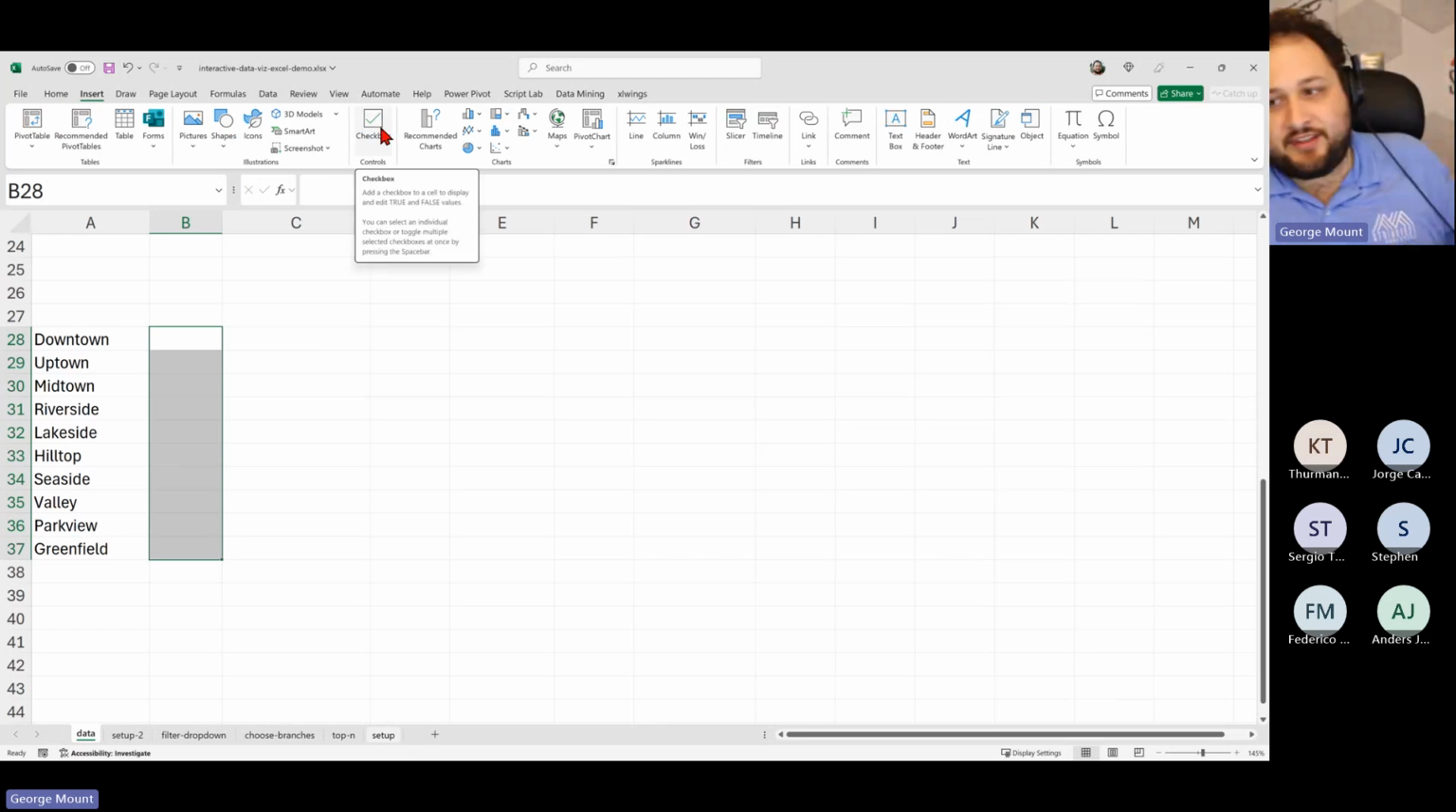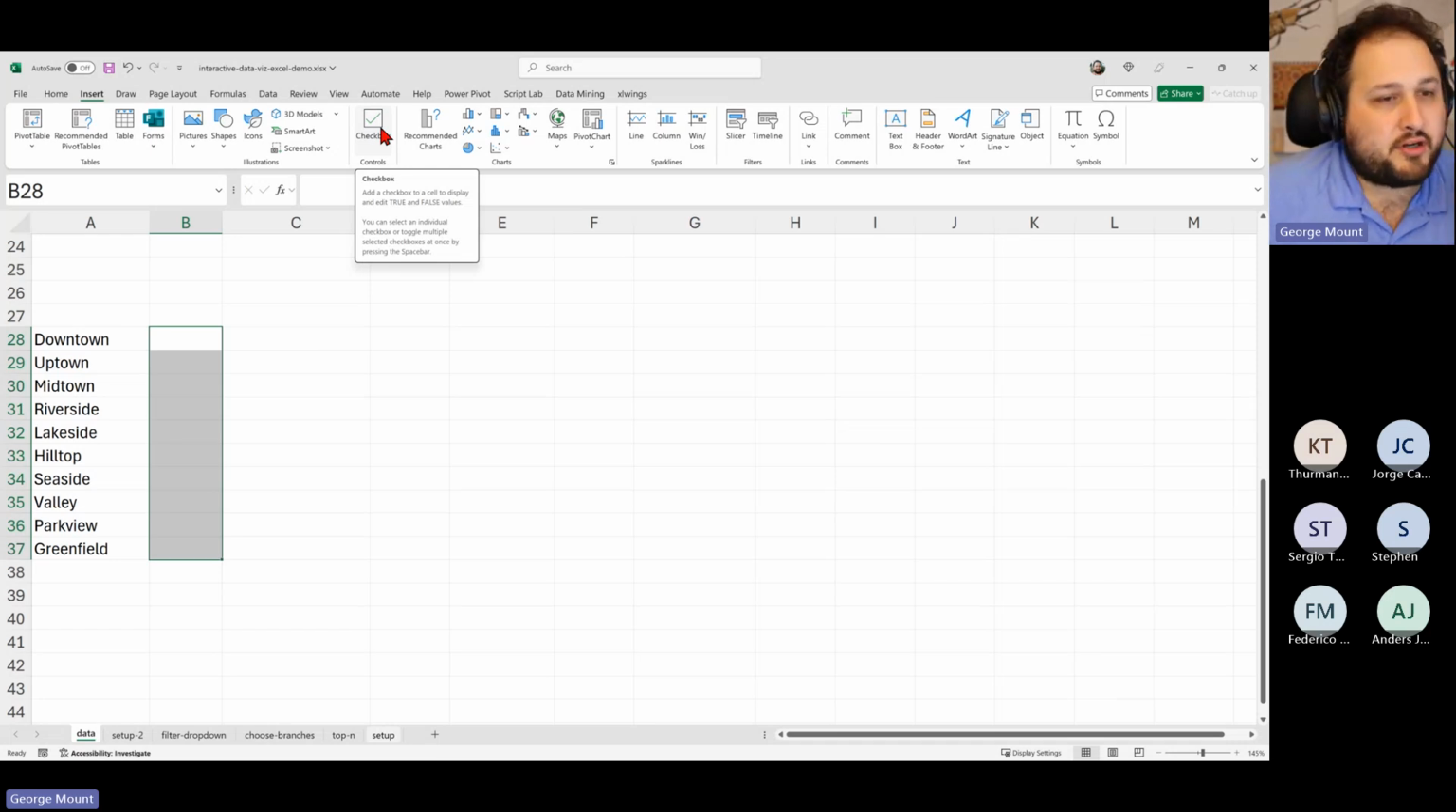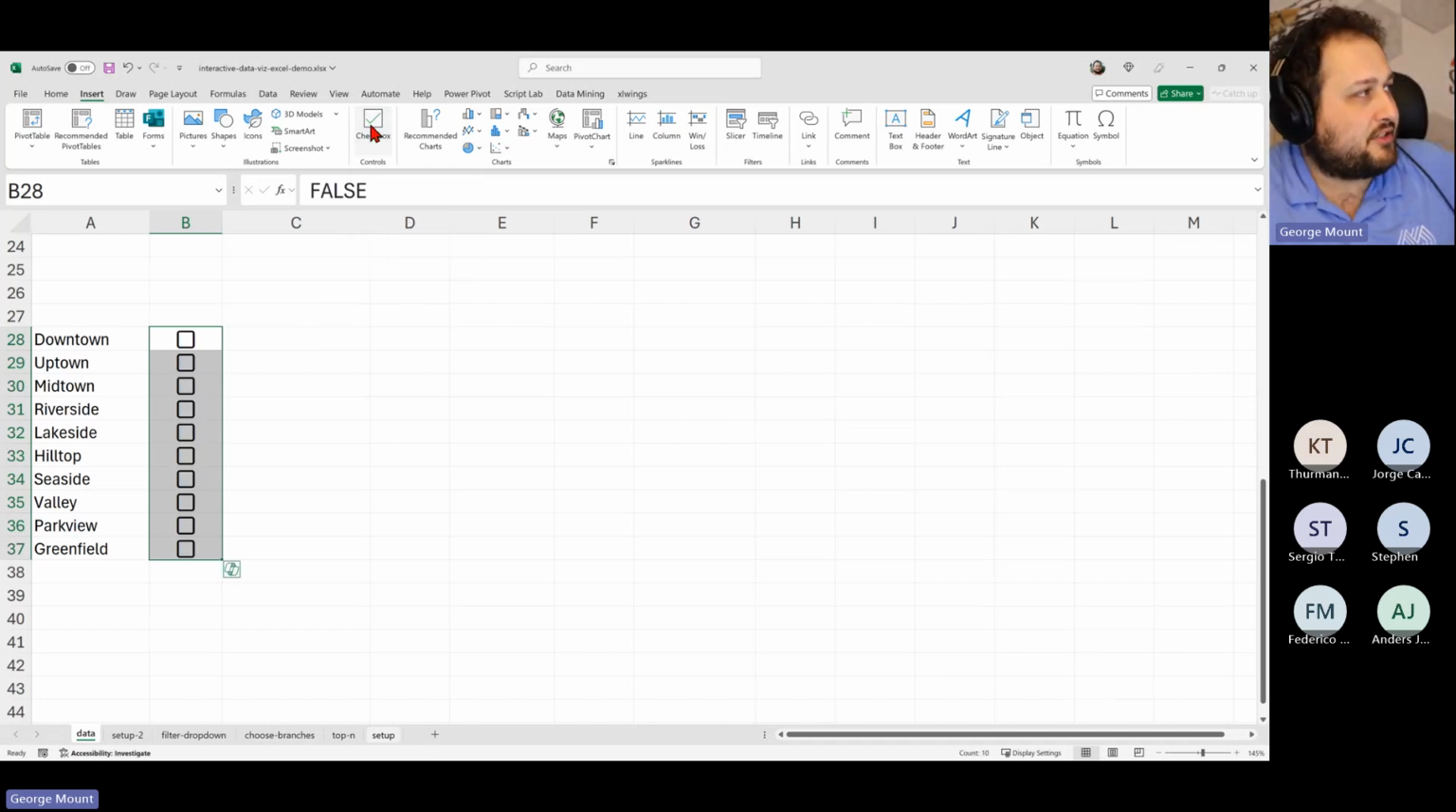If you don't have this, that is very possible. It is a newish feature, so depending on your version and your build of Excel, you might not have it. So you've got the recording, you've got the blog post. You're welcome to look at it later, or you can just follow along right now. So we're going to insert the checkbox.